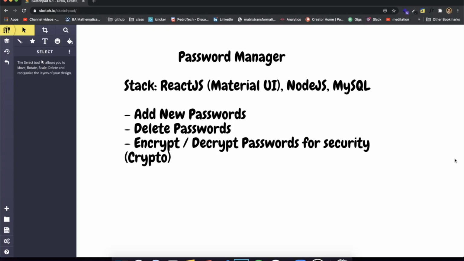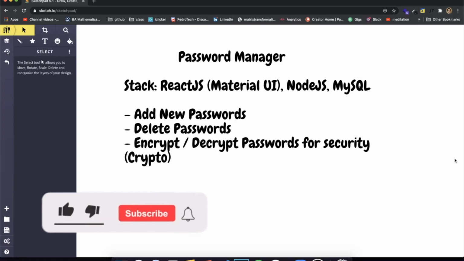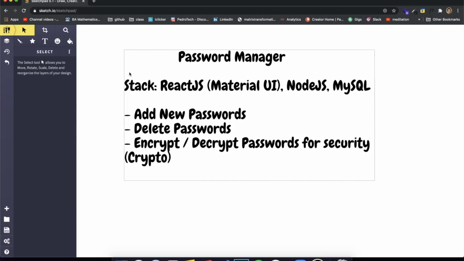I'm back here with another video, and today I'm going to start a very small series where I'm going to teach you guys how to build a password manager using ReactJS for the front end, NodeJS and Express for the back end, and MySQL for the database. So I kind of lay out here how we're going to build the project.